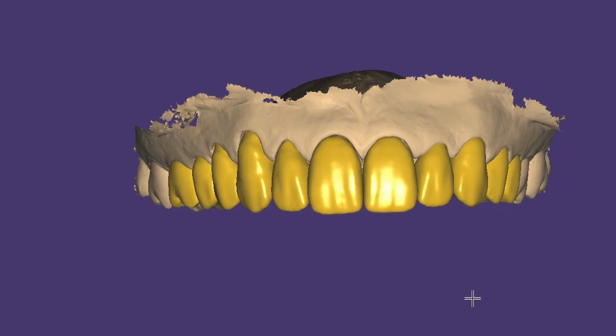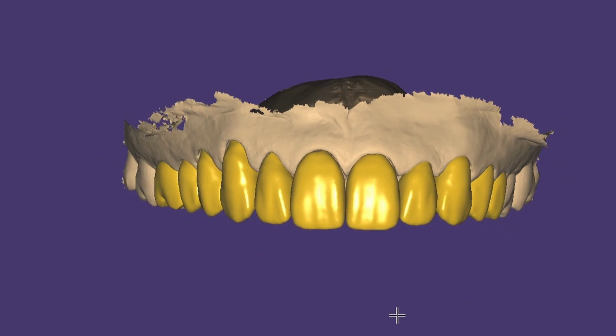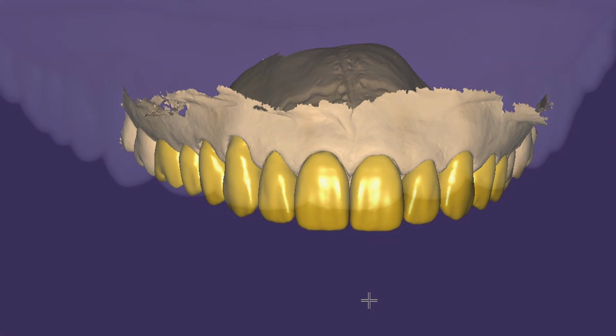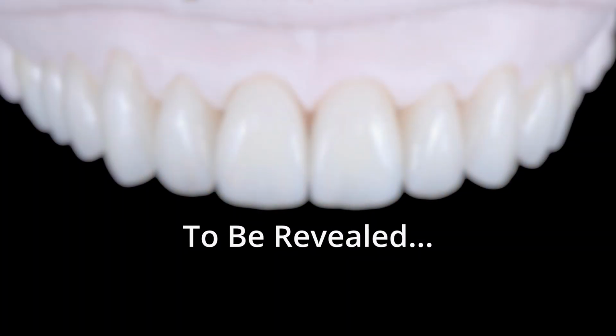Today we are going to design a big case. It's going to be a full set of veneers and 2 crowns. In this case we have a pre-op, and I'll be sharing with you guys a photo of the finished ceramics.